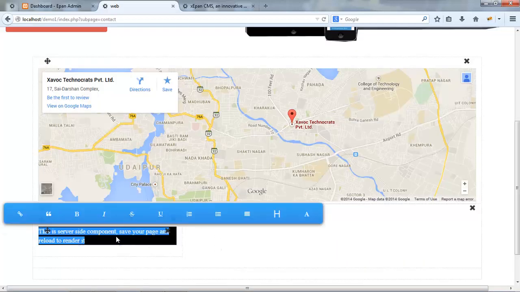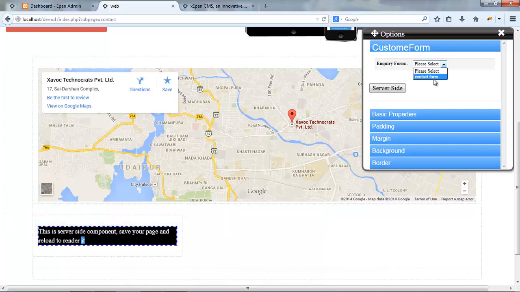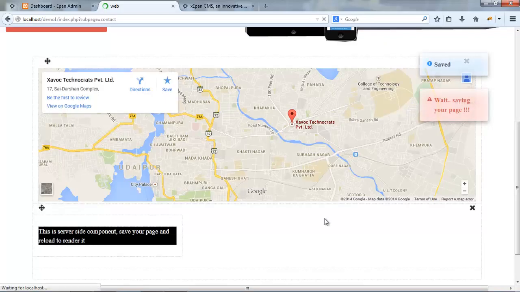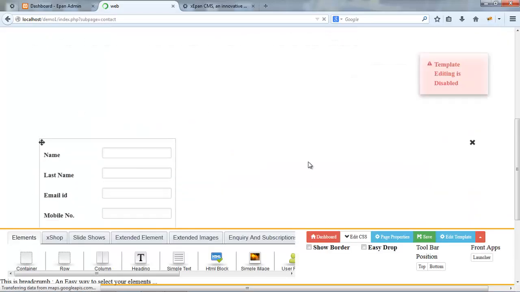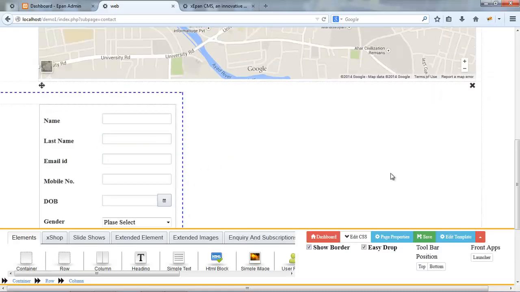Double-click on Custom Form and Enquiry Form. Select the form to be displayed. After save and reload, you can view your custom enquiry form. By adding a simple text, you can add your company's details.